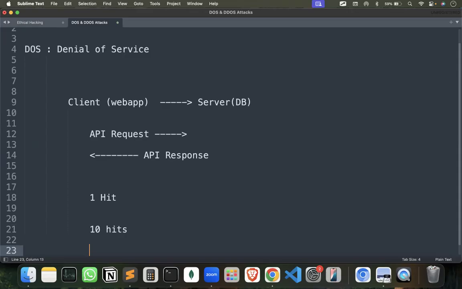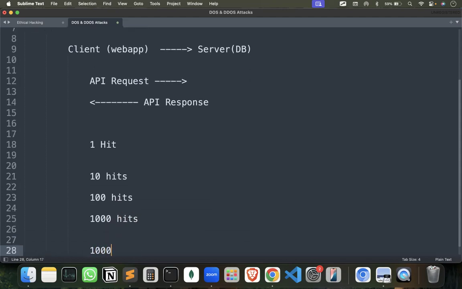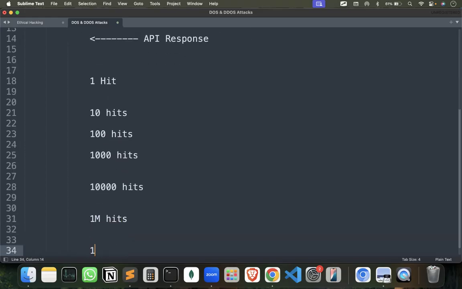You make a request, you get the response. You make a request again, you get the response. You do it 10 times. Okay, that's fine. Now imagine you do the same thing 100 times, request, response. Now increase it: you do it 1,000 times. Now 10,000 times. Now 1 million times. Now 1 billion times. For example.